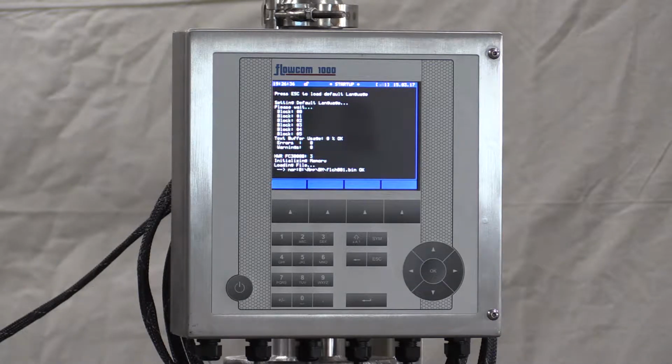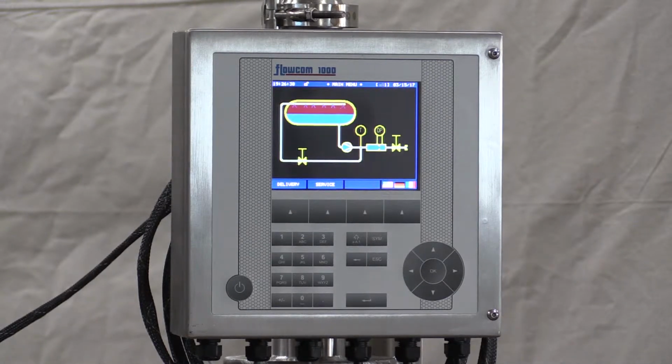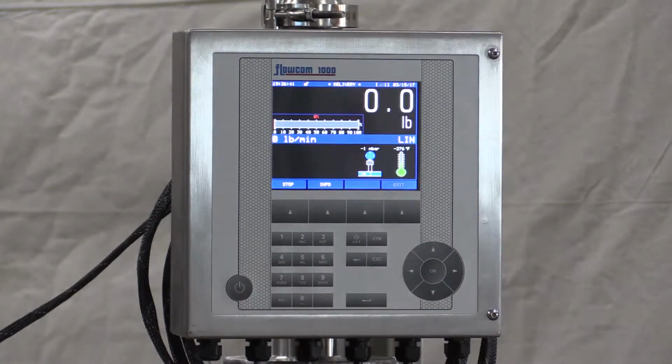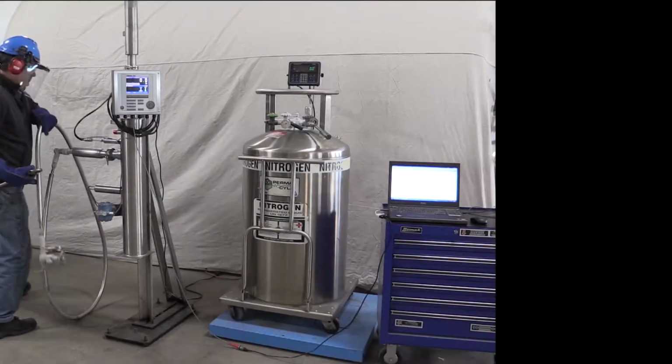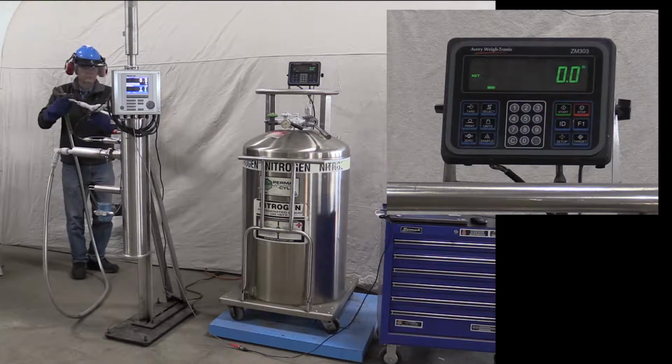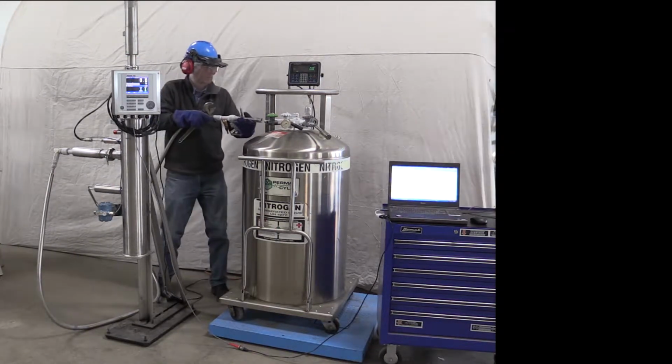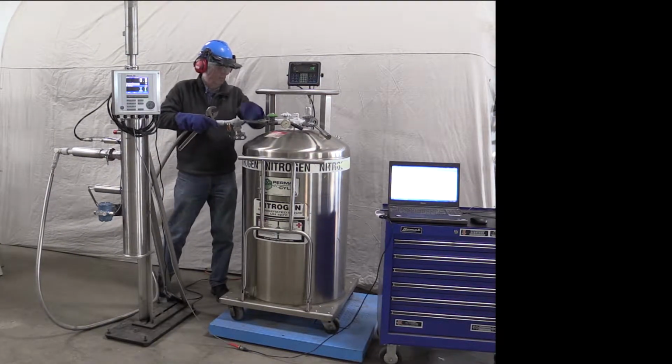The FlowComm can be configured to automatically advance to the delivery screen and initiate a start as if the operator presses the start button at power up. For this demonstration, the FlowComm and scale have been zeroed. The delivery hose is connected to the top fill alignment of the Permasil.